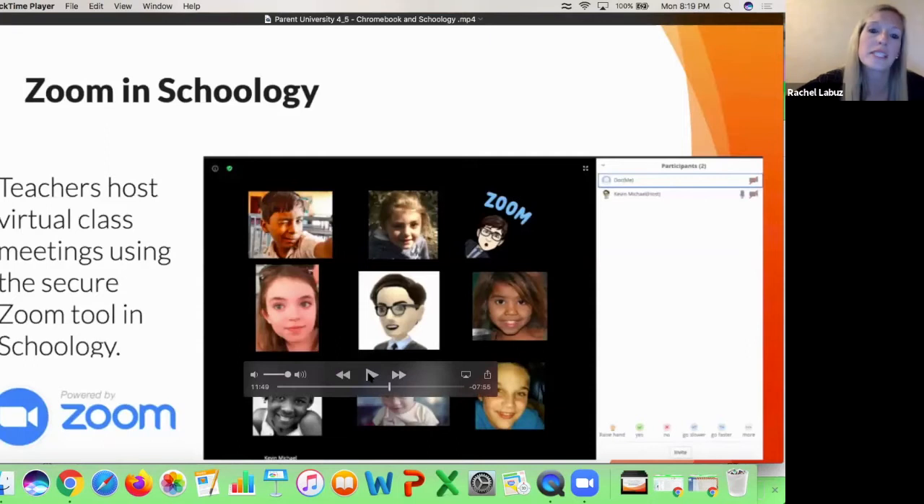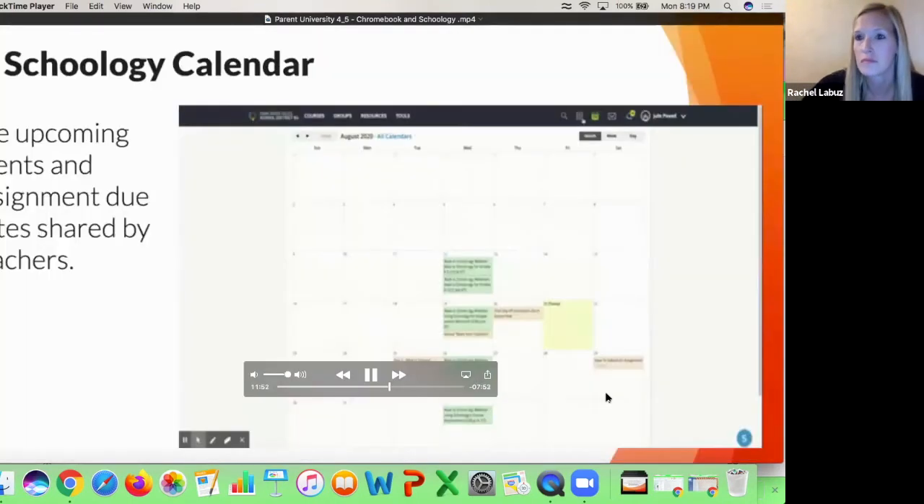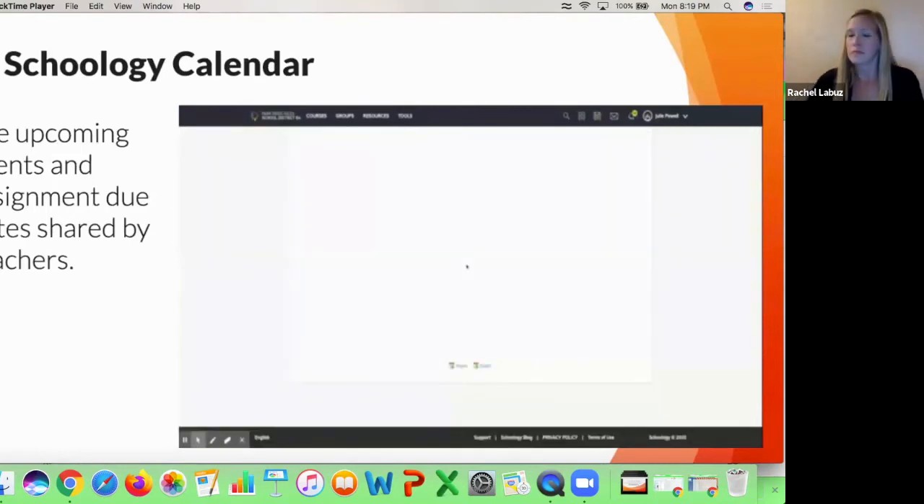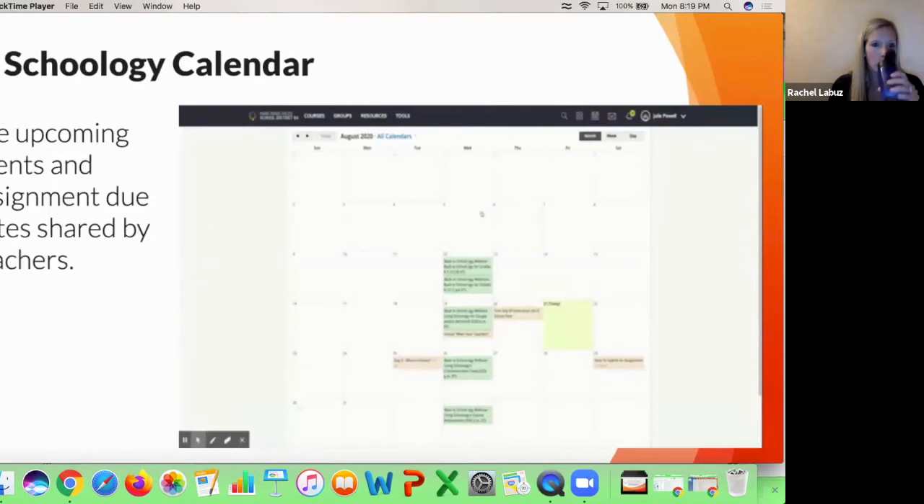And your child's teacher may end up using Google Meet. That's an option as well. So maybe Zoom, maybe Google Meet, but those links will all be accessible right within each Schoology page per teacher. Schoology also has a calendar that students and parents can access to view upcoming assignment due dates, tests, or any other important events that teachers have added to the calendar.